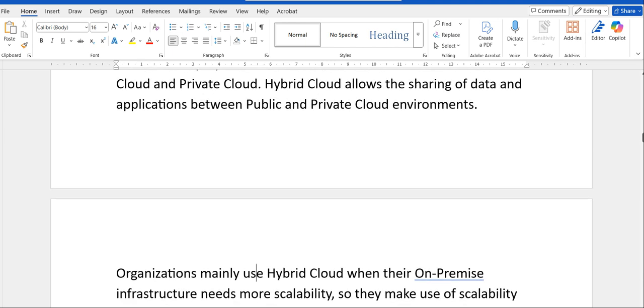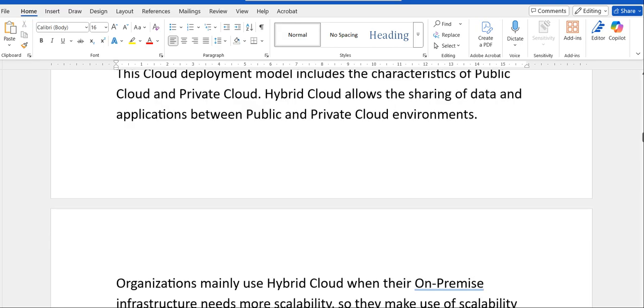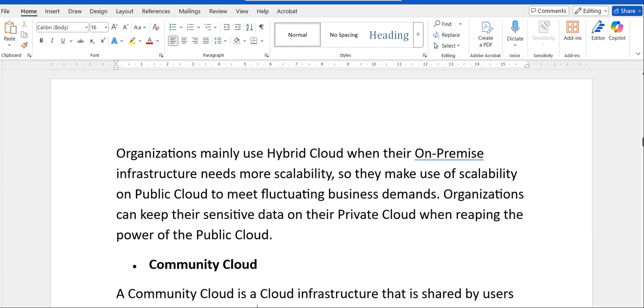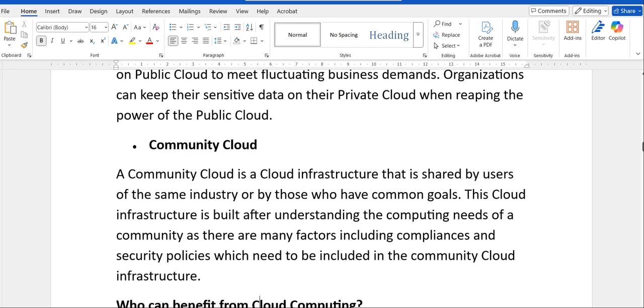And hybrid cloud: in a hybrid cloud, both private and public environments are included. Most organizations use hybrid cloud. Okay, now community cloud is community infrastructure shared by users from the same industry. For example, we have the IT industry: when a company is using the same services, the infrastructure it uses is also used by other companies.